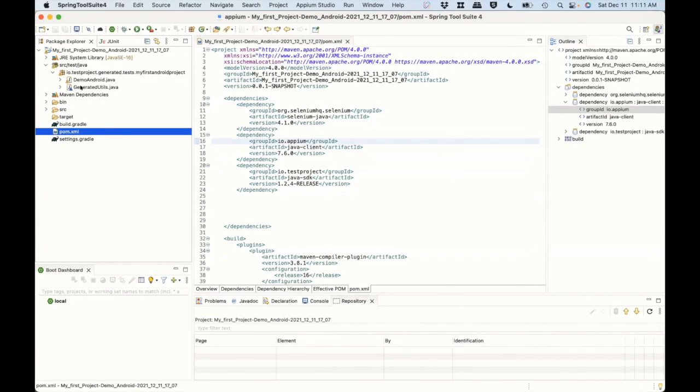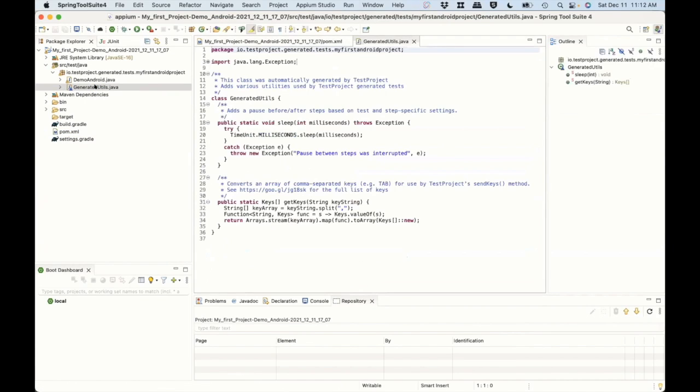So it gives us two files here. We have a demo Android app and a generated utils. The generated utils is just our keys. This is how it loads any predefined data that you may have exported with your project. Since we didn't have any, we don't have any of those files. So this utility is there, but not really used.